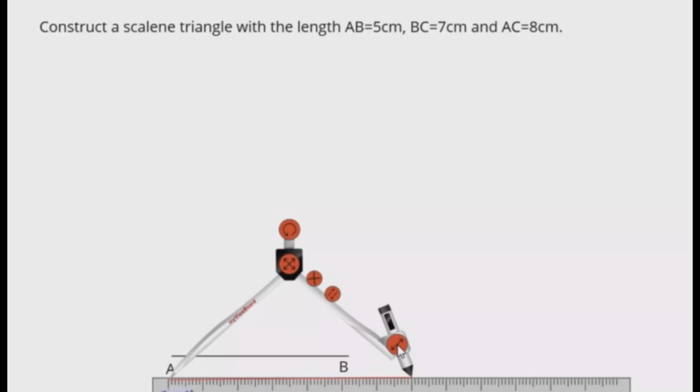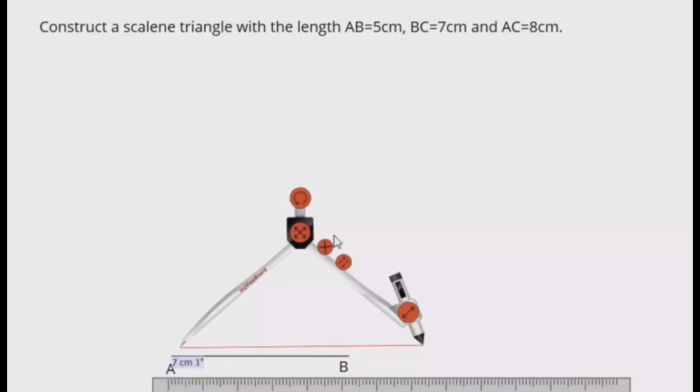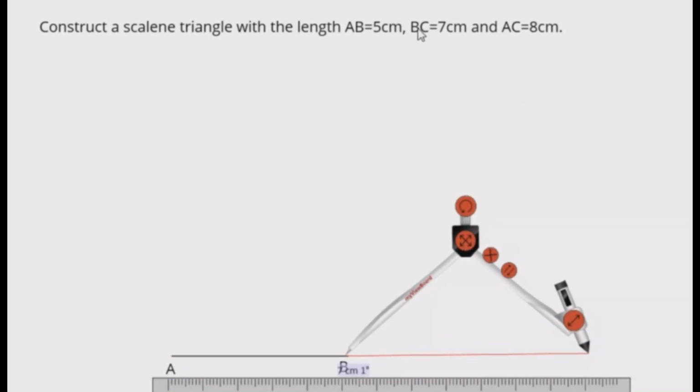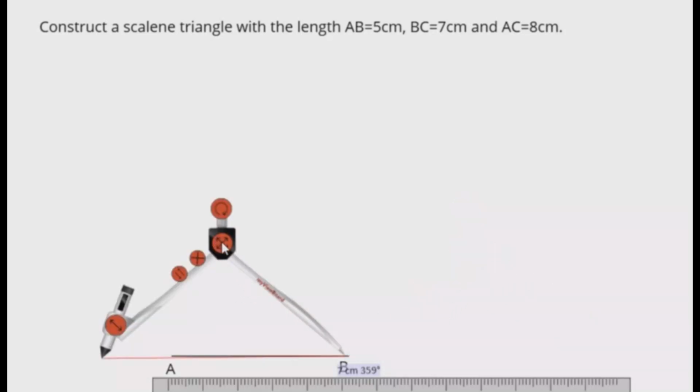You need to make sure that it is exactly 7 cm. Don't draw anything less or above. You make sure the width between the metal arm and the pencil arm is exactly 7 cm. Now once I've done that, the next thing I'm going to do is put it here. Remember, I'm trying to draw BC and not AC, so I'm going to put it there. Then I'll do like this, and I make sure I put it at the edge here.